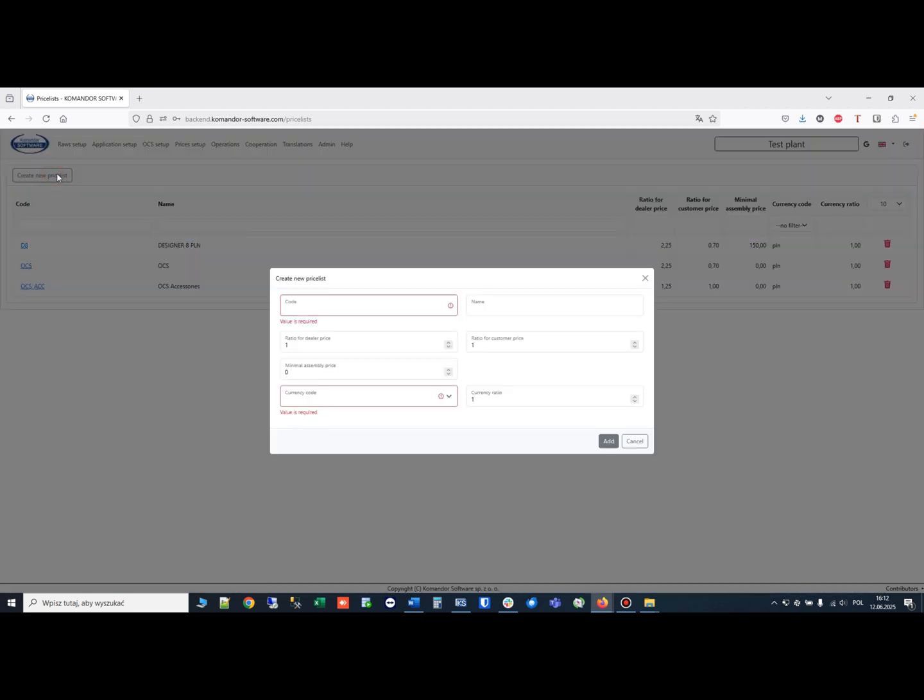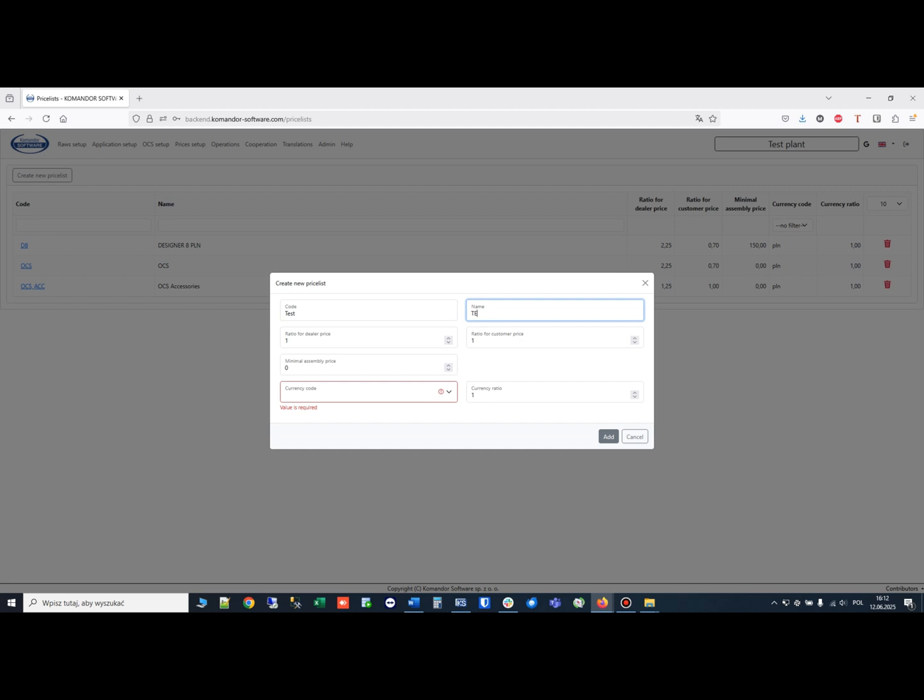Let's create a new price list and configure it from scratch, discussing all the possibilities. We provide the price list code and its name. The name will be visible in the application for users. The code is only important for price lists used by OCS. If the price list is created for these purposes, it should have the code OCS or OCS floor, ACC, for accessories. In other cases, the code can be anything.